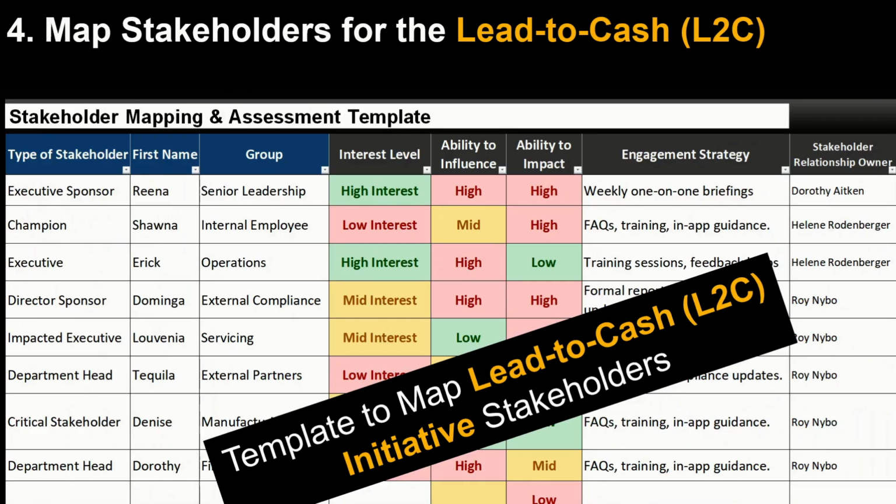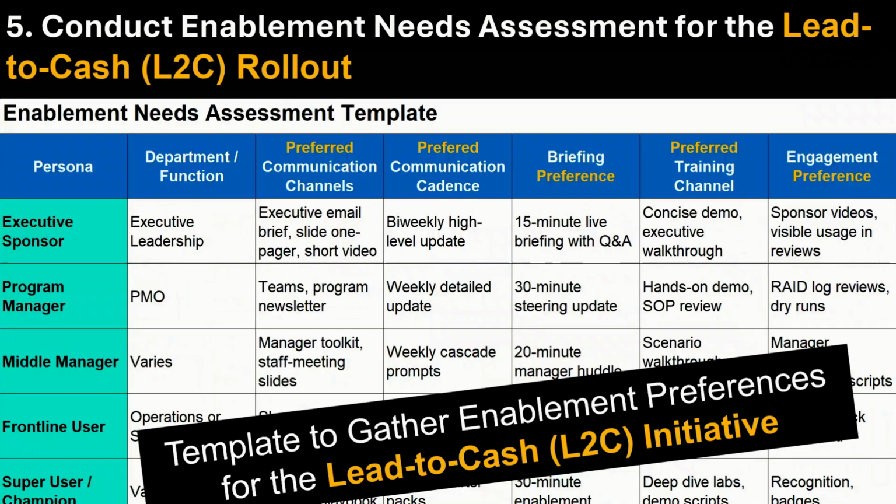With the one that you're looking at here on my screen, you want to use this to map out the stakeholders and the champions for your Lead to Cash program. You also want to conduct what I call an enablement needs assessment for your Lead to Cash program. What exactly is this enablement needs assessment anyway?